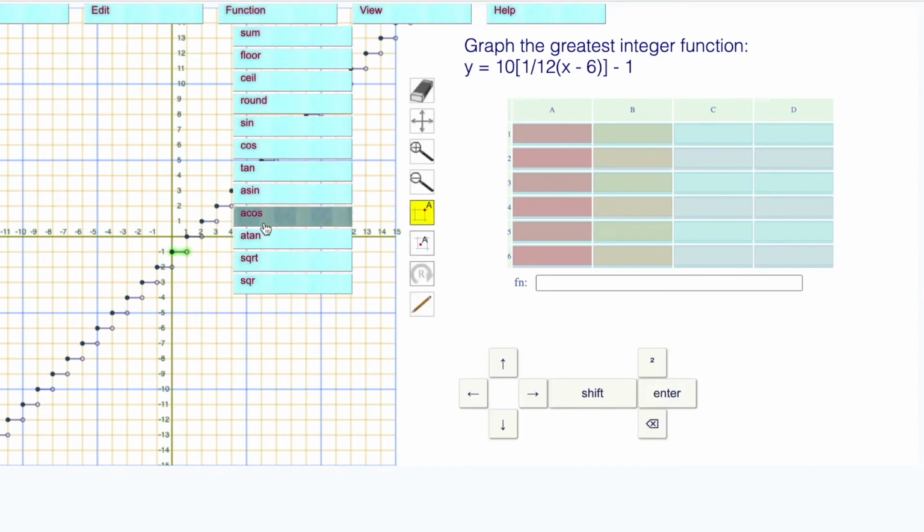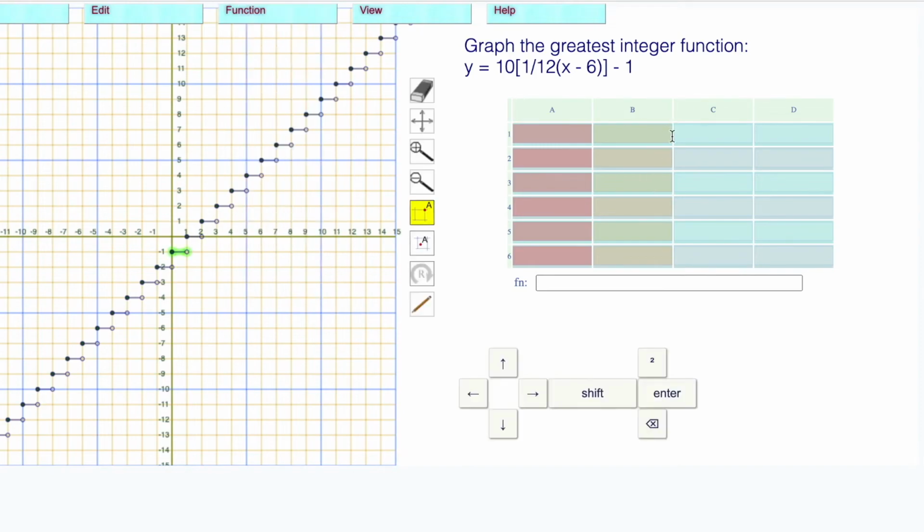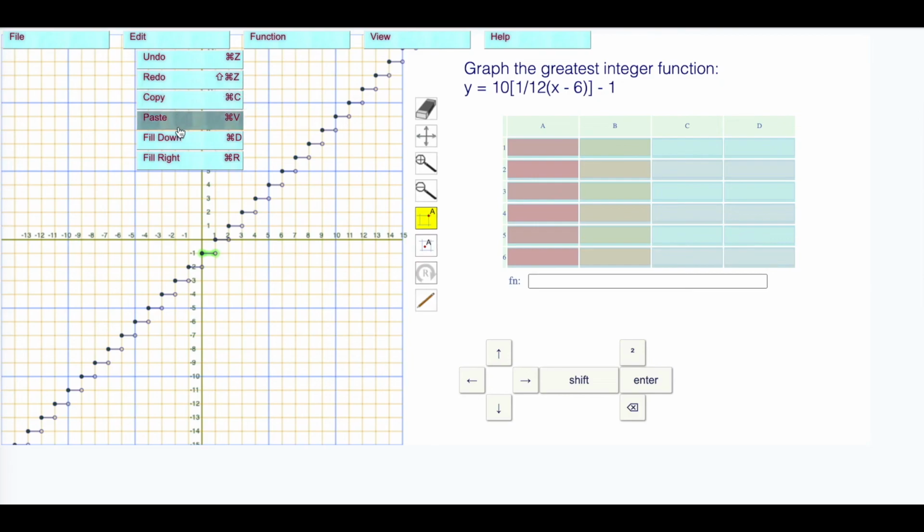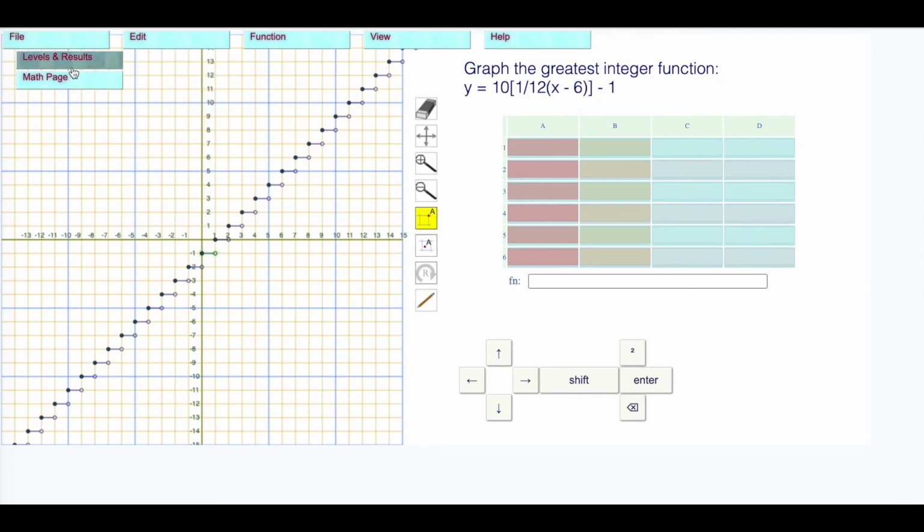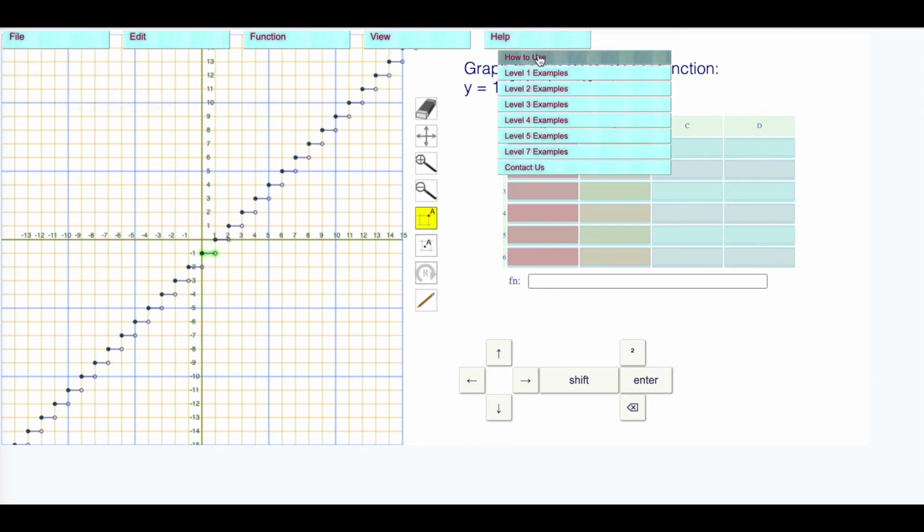You have some functions that you can use inside your spreadsheet. You can edit and undo stuff, paste stuff, fill stuff down. This is to take you to your results. This is to take you to the rest of the math page. You have help videos on how to use this program. That's the video you're watching right now, and all the different levels. These are examples of how to properly answer each of these levels.